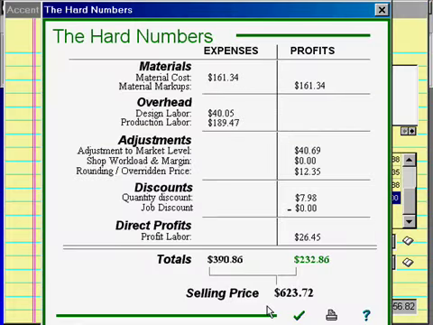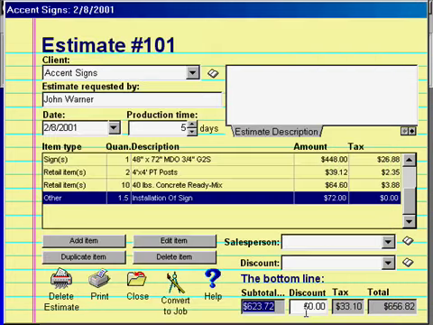This very powerful feature will pop up the Hard Numbers screen and show you the breakdown of how EstiMate has come up with this price, your expenses, and your profits, which allows you to check your profits before giving the customer a price on anything. You can always print the hard numbers by clicking the printer icon at the bottom of the screen. To close the Hard Numbers screen, simply click the OK button.